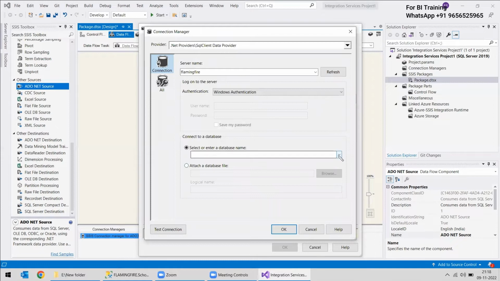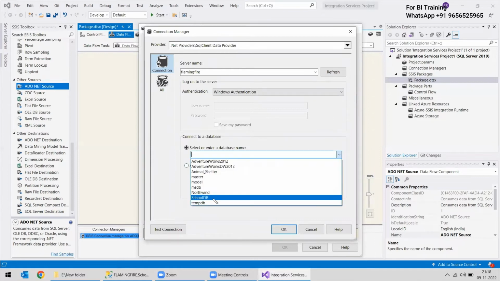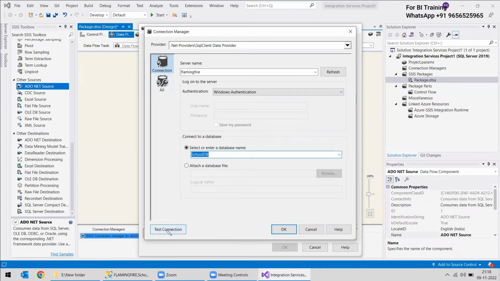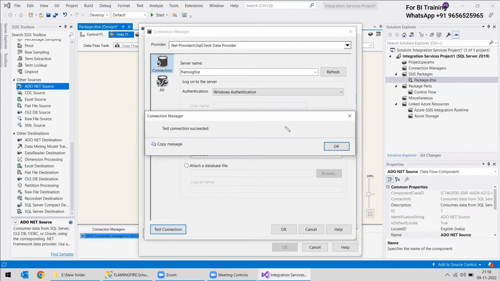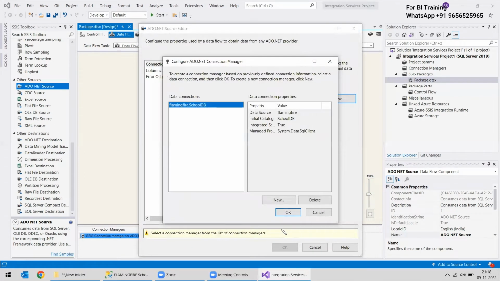Now if you select here, we get the database names, and we got the school database name. If everything is proper and you want to test the connection, you can just select here and it will show that the test connection succeeded, and you can click OK.